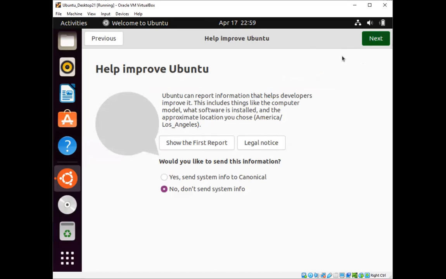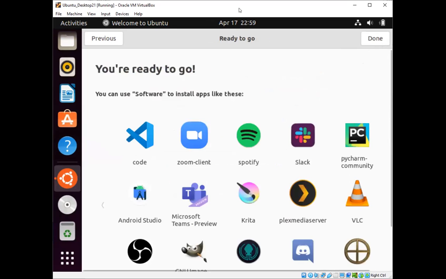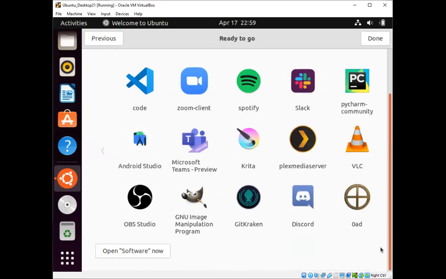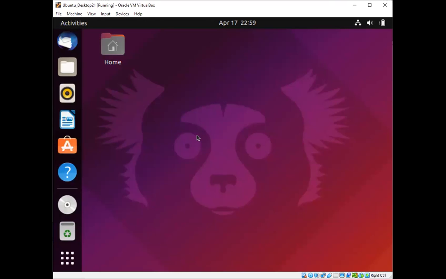We don't need to send anything, because this is for test purposes, and location privacy, it's your choice, and then your privacy. Whatever I do is good with you. So we are just getting along here. And now you can say done on this one. And this is the interface here.